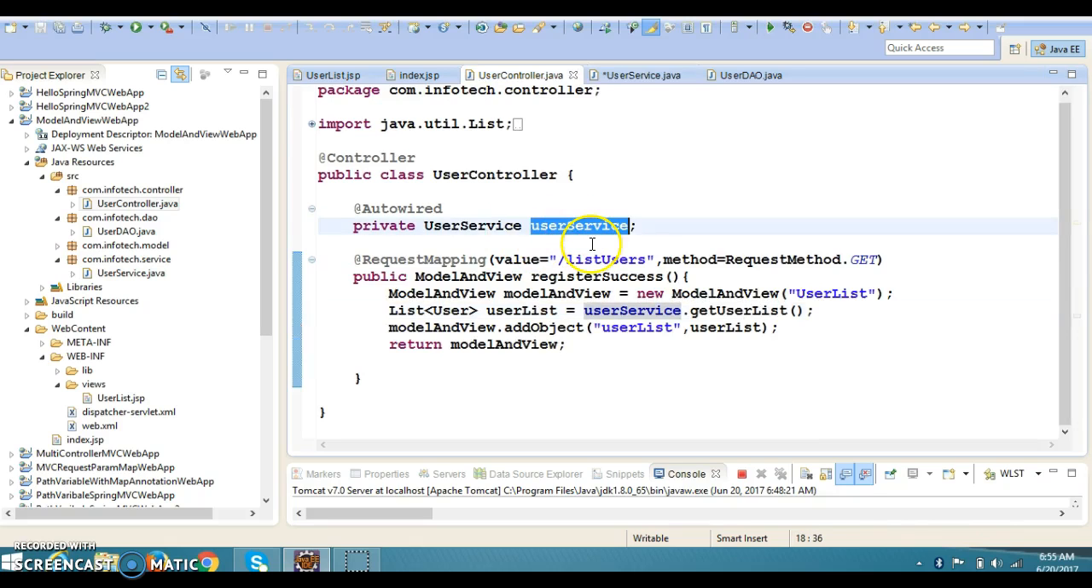In the controller we are making use of the user service reference, which I have autowired, and I'm using this variable to call its method, get user list, which gives us the user list, and the same user list I'm passing over here. Model and view has a method called addObject. There you can pass the model object name and the actual model object, which contains the list of users. From this we can retrieve the value on this page, user.jsp, and I have done the same.